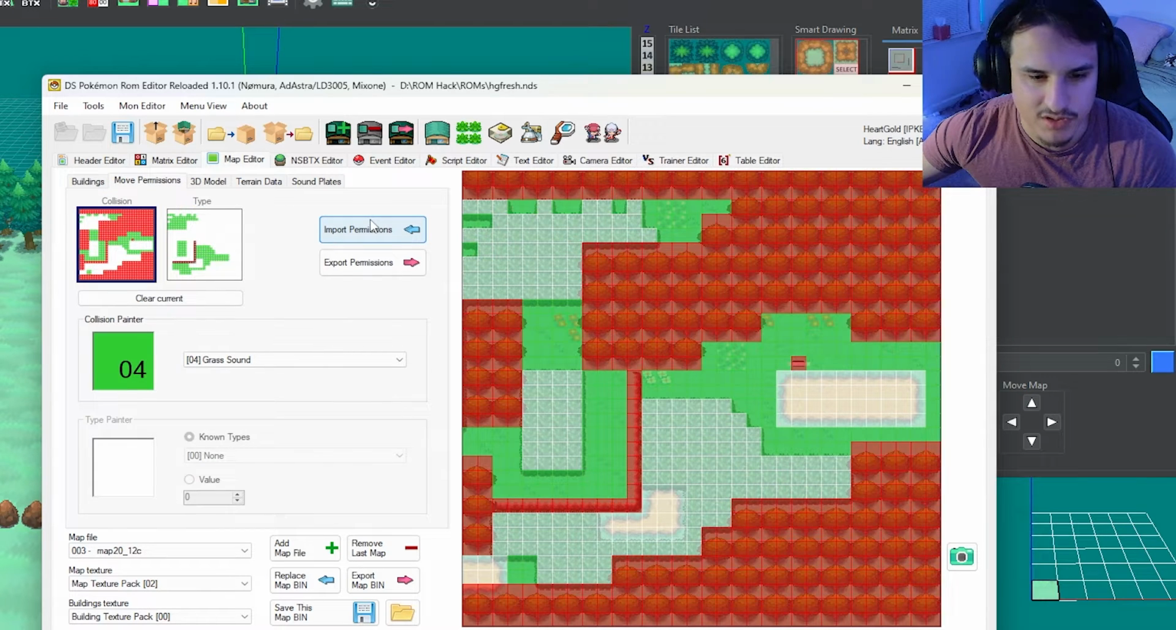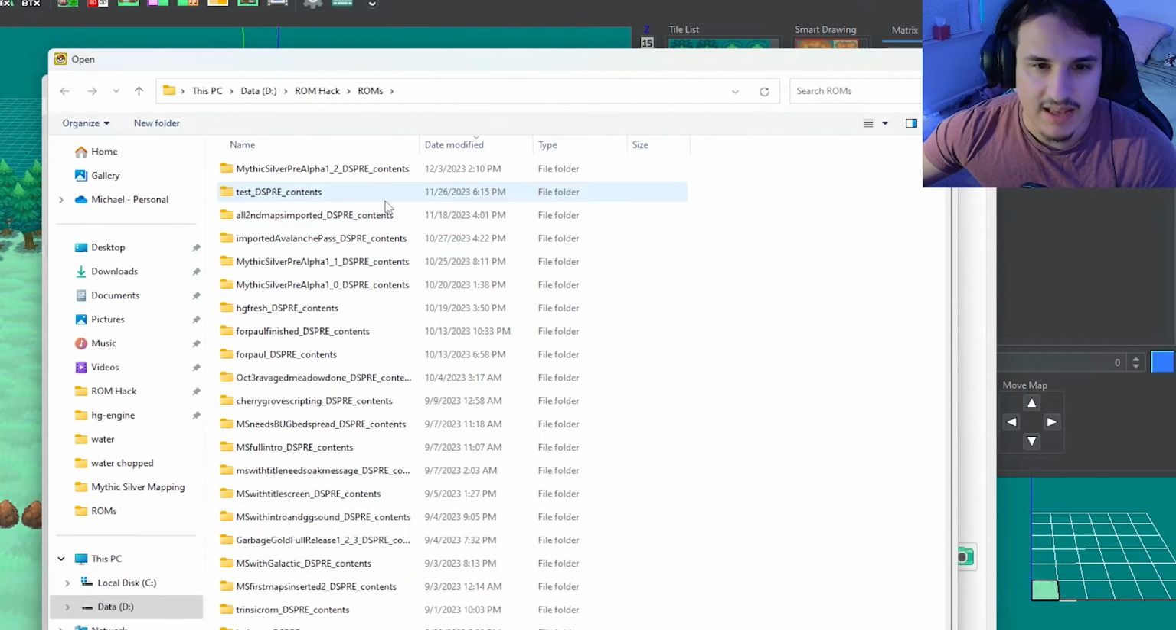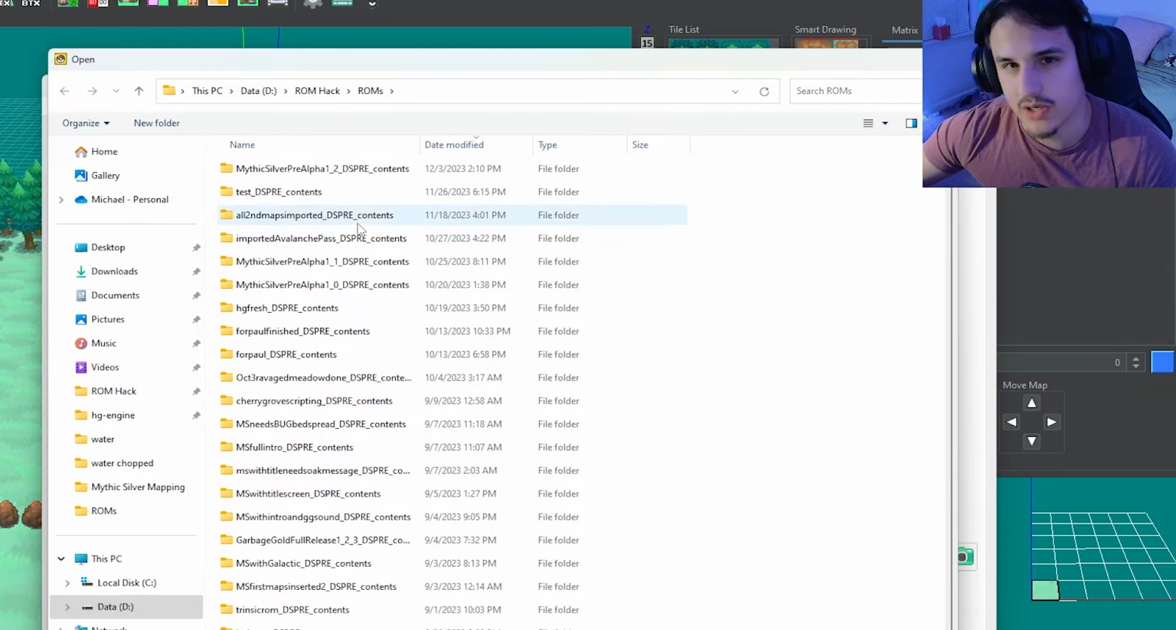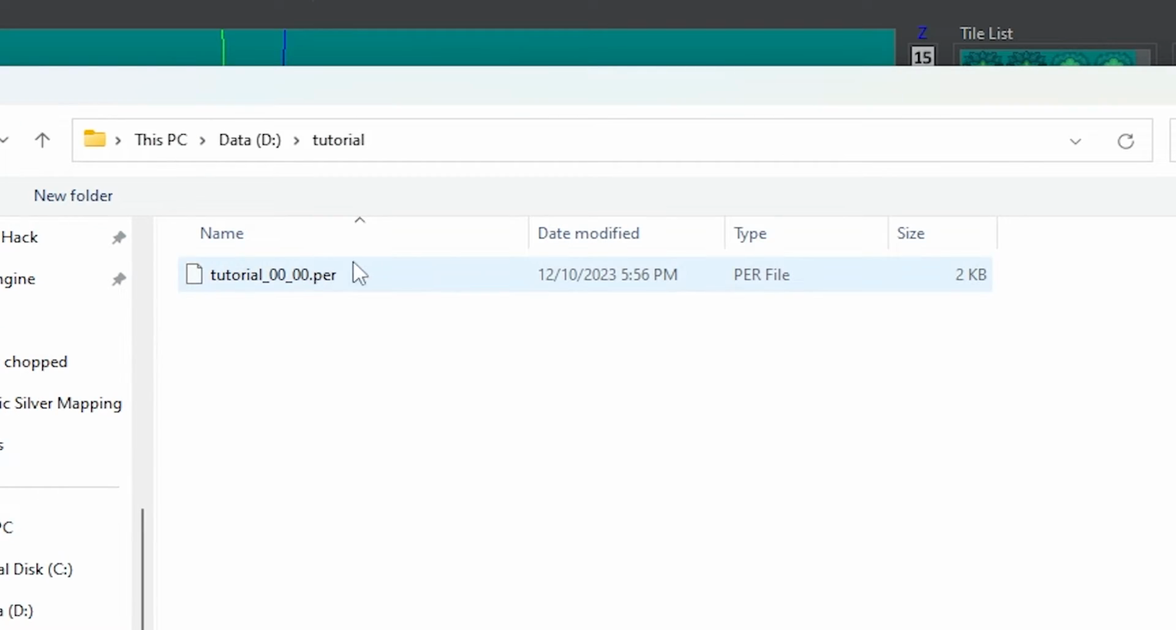So let's go into move permissions and click import permissions. And now we're going to want to find where we saved all of our other stuff. Let's go into our tutorial folder, and you'll see that there's this 0000 permissions file.